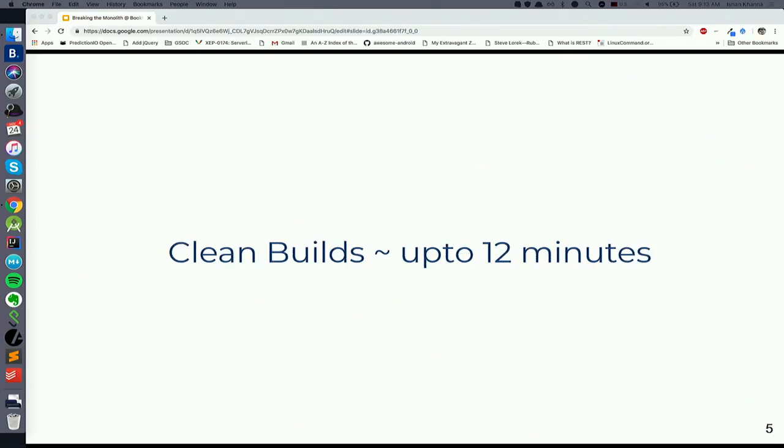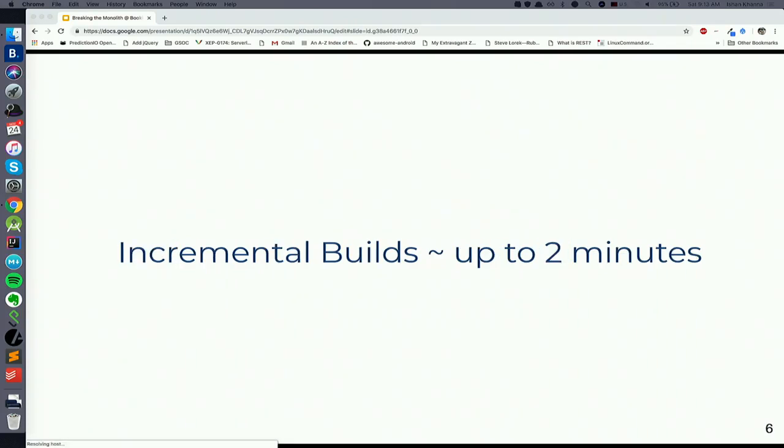So if I were to give you some numbers, a clean build of our code took about 12 minutes. And we would have to do this every single time we rebased from the master branch, or we switched branches which were old, or if Android Studio was like, I don't know what you've messed up with the files, I need to sync it and build it and index it all over again.